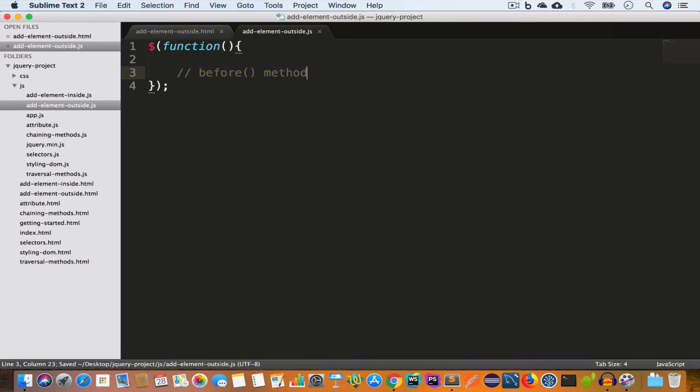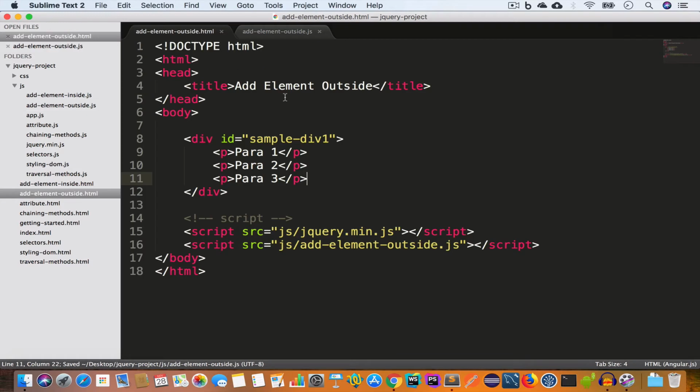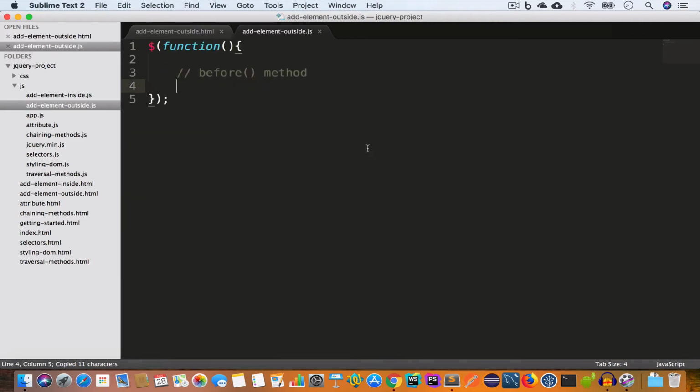And we use the before method to add a new element outside an existing element and before that element. So if we want to add a new paragraph before this div, we'll first target this div by ID. So we'll write $, round brackets, and within double quotes, hash, and then the ID. And then we'll call the before method.